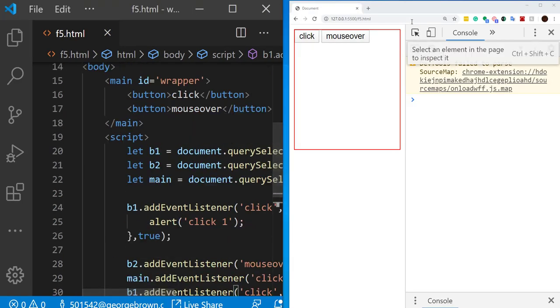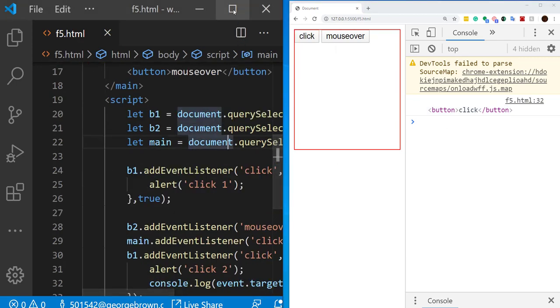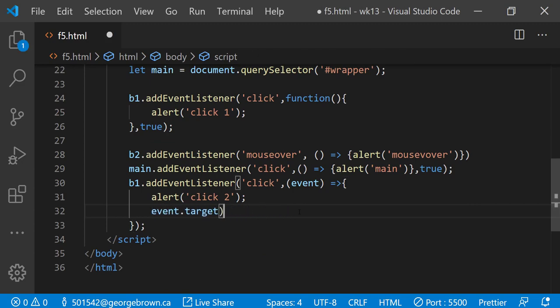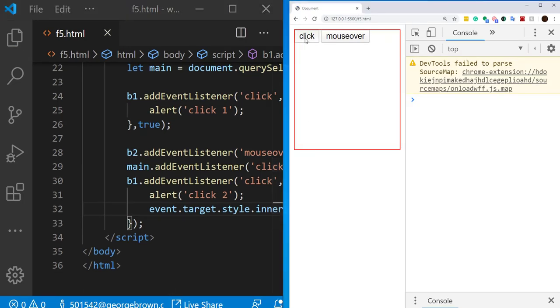Let me show you this. If I click here, main, 1, 2, do you see the target is the button that I'm working with. With that, I can simply do whatever I need to do. For instance, I can say target.style.background, or let's do the text. This is a button, it doesn't have a value, so I have to say innerText is equal to click here, right?